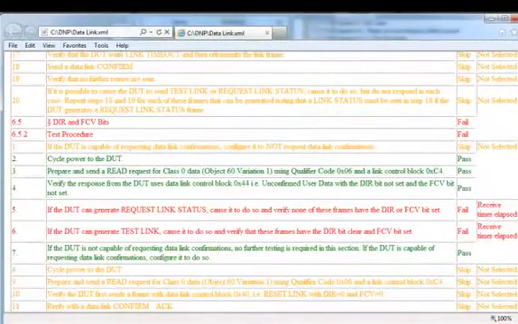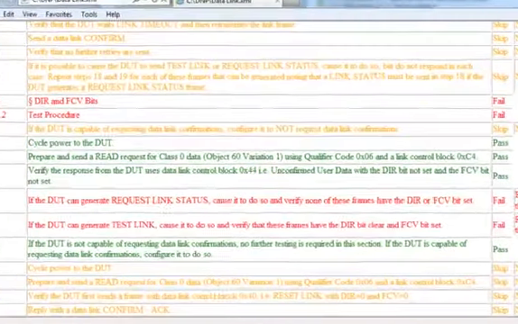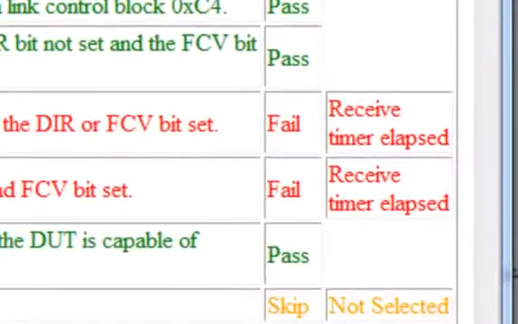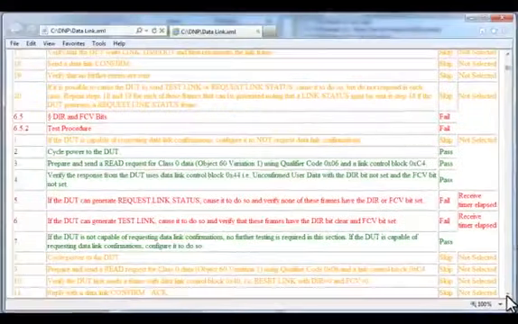Further, we see test steps 5 and 6 failed in section 6.5.2. These tests link status and test link frames generated by our device under test. Our device does not have this capability, so the test failed. More on this later.